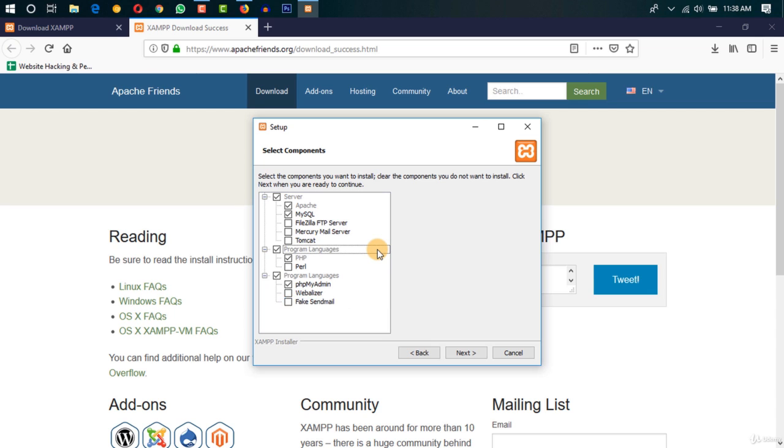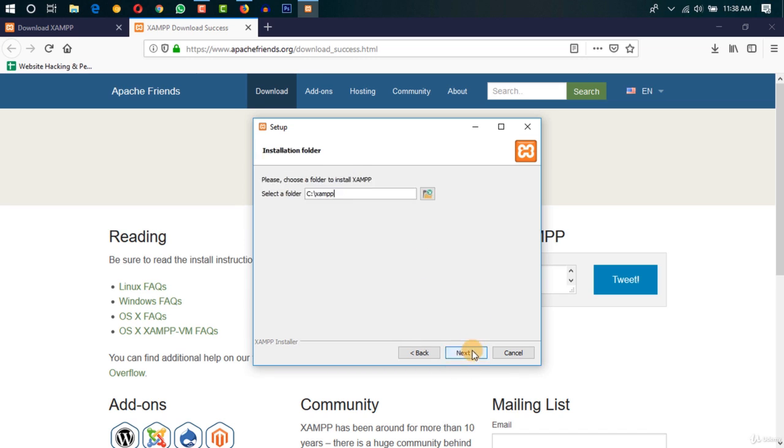Okay, so this is the custom installation. Now Apache for the web server, the MySQL for the database, and PHP for processing our hypertext. So these are the three elements we need in our server. So let's just click on next, and it'll ask you for the installation directory.